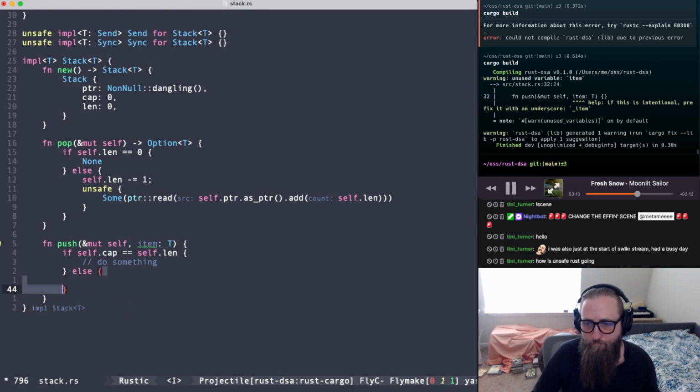Else, not else. That was a mistake. We want to do this regardless. So if self.cap equals self.len, we need to grow. Otherwise, we can just add it to the end of the array, and after that's done, we can add it to the end of the array anyway, right?